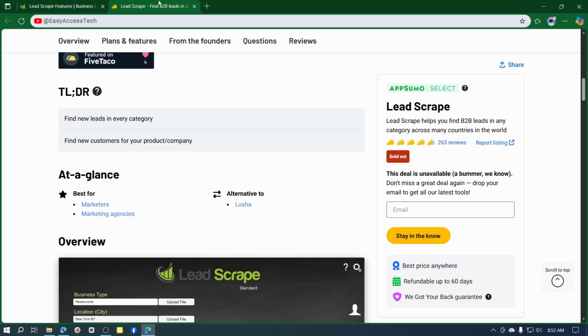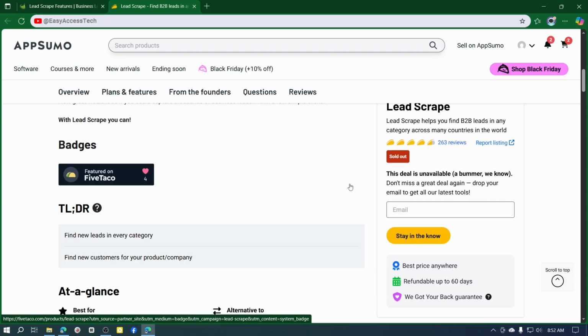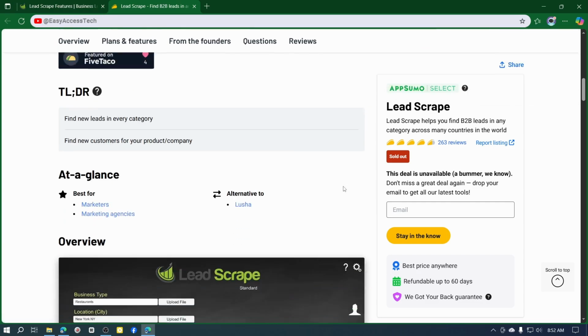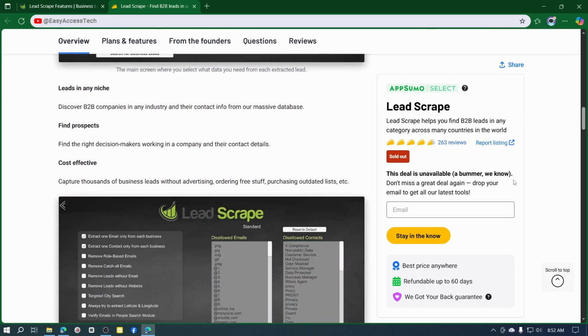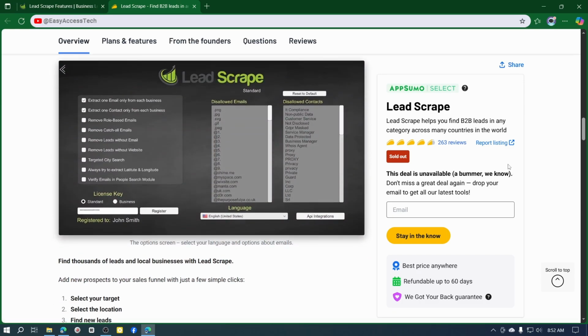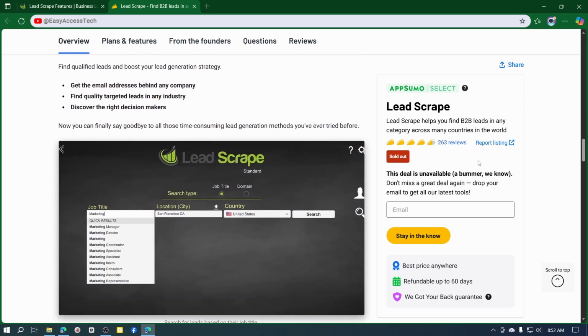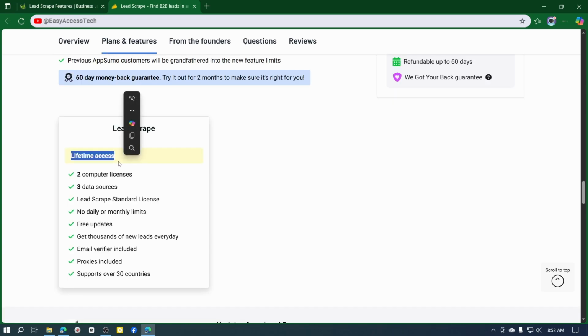Now let's talk about the lifetime deal on AppSumo. Normally, lead generation tools charge monthly and the cost can be high if you need more leads. But with the lifetime deal on AppSumo, you pay once and you get unlimited access based on your plan. This makes it very affordable for long-term business growth and consistent lead generation.